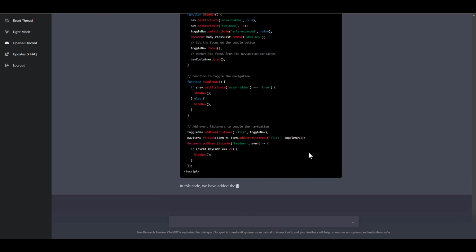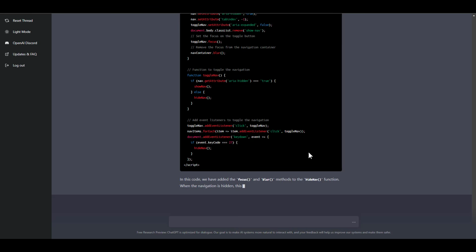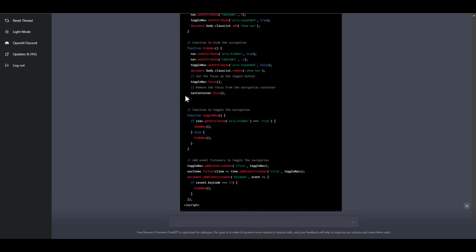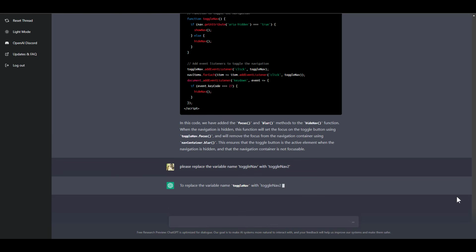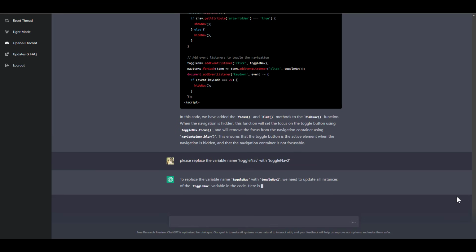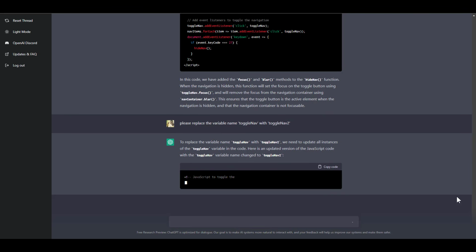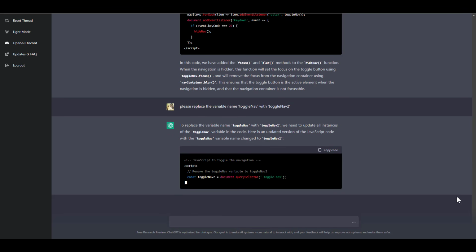Let's see. Okay, nav container.blur. Toggle nav was a problem. We had to add 22. Please replace the variable name toggle nav with toggle nav 2. All right, so it's going to just replace everything. Yep.